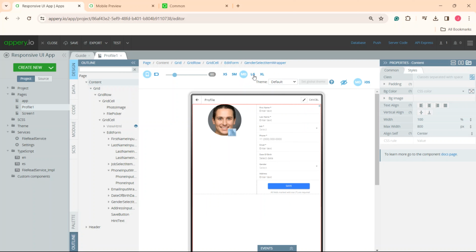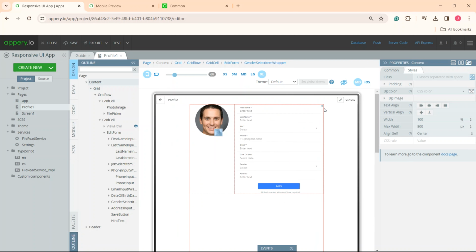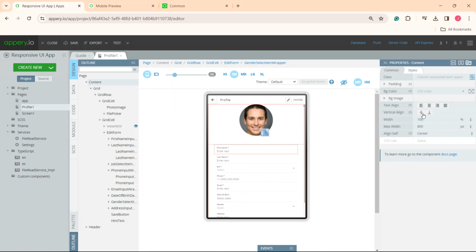Now, let's click the LG and XL buttons to see what the page will look like on larger screens. As you can see, the content is displayed within the fixed width size we set. If needed, you can also experiment with the vertical align property to get the desired vertical design of your page.